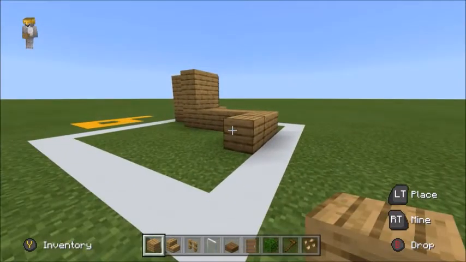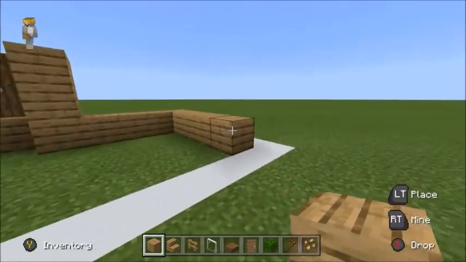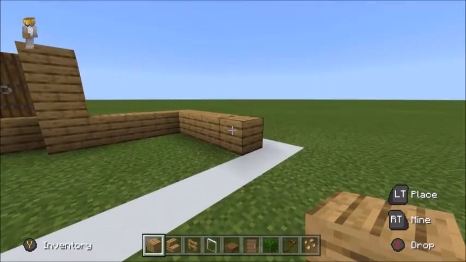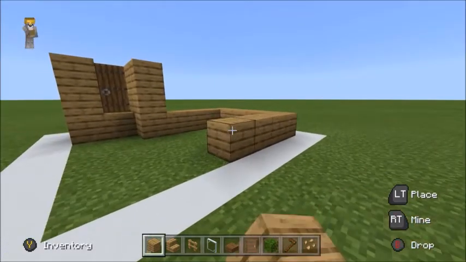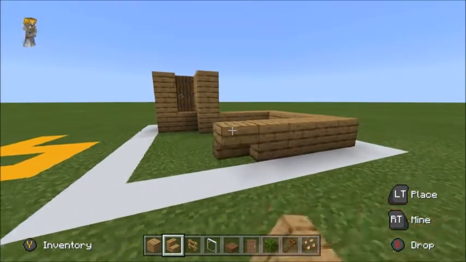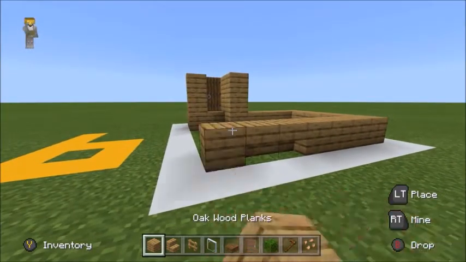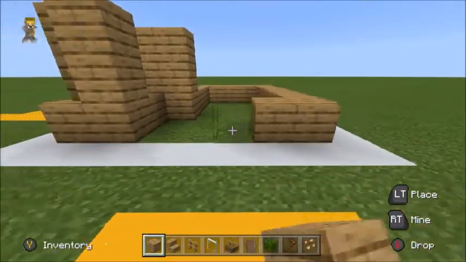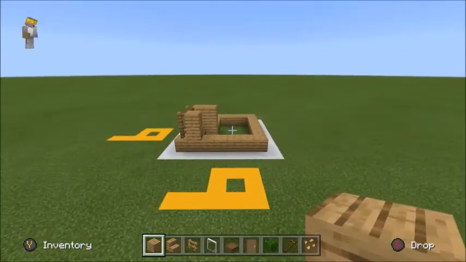1, 2, 3, 4. I then want you to extend this oak wood plank across to the left by 3. 1, 2, 3. Place 2 upside down oak wood stairs, 1, 2, and then an oak wood plank. Join to the front of the build, like this.